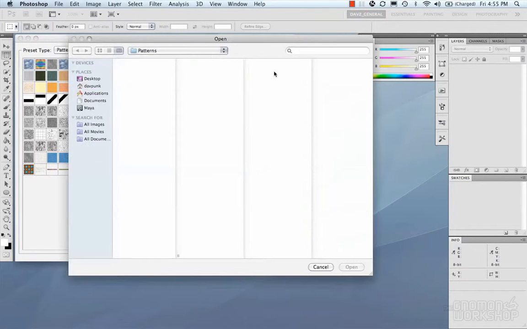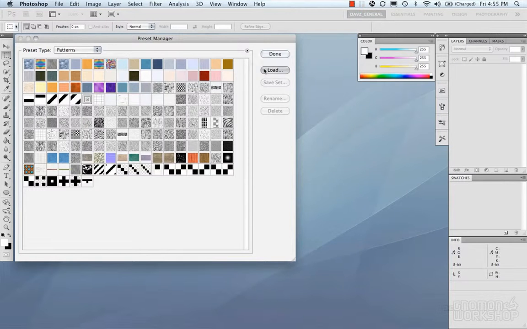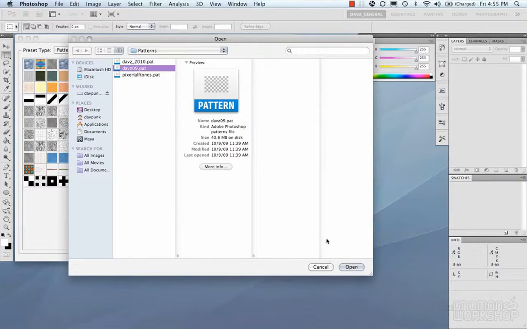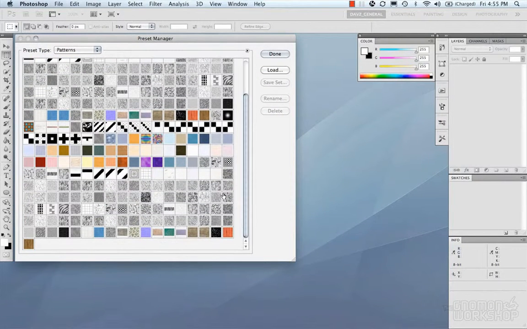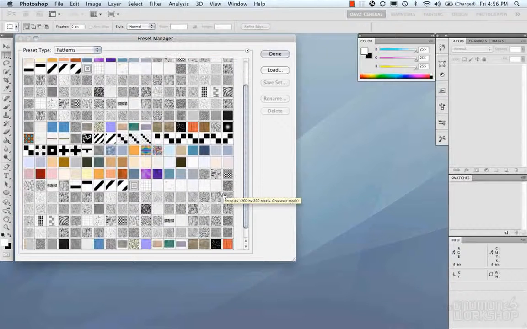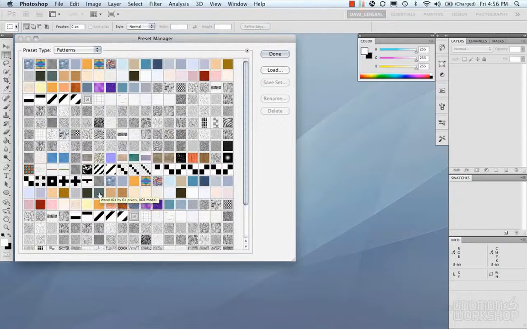And then I'm going to load a couple more. And then I'm going to load 2009 ones, because I'm not exactly sure what's in that one. Looks like some more of the same. But okay, since I don't want all these, let's just remove some of them.